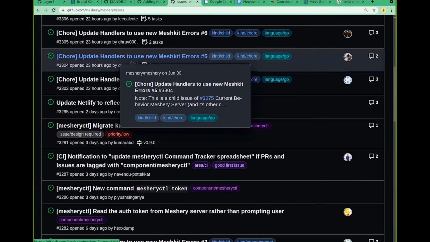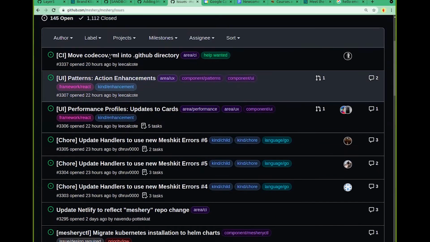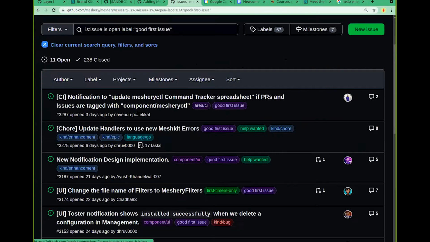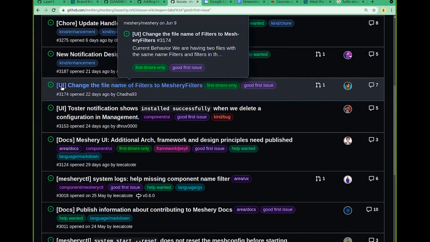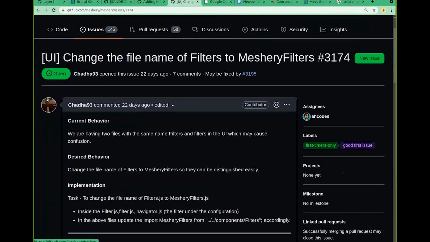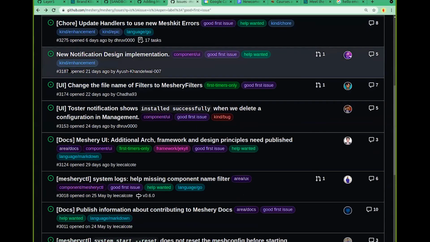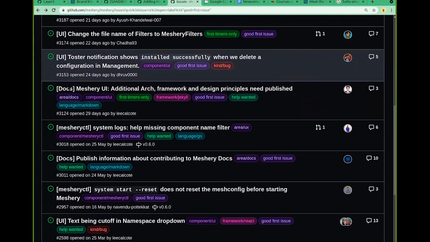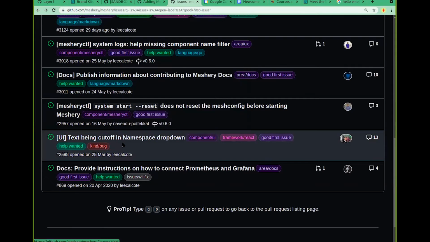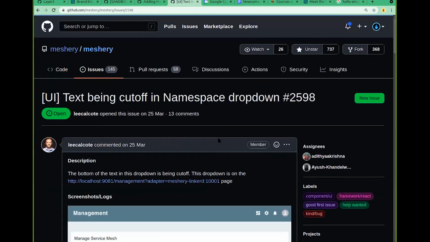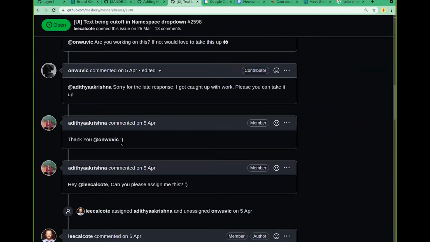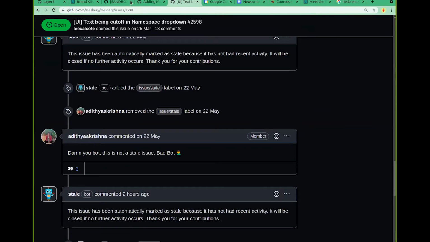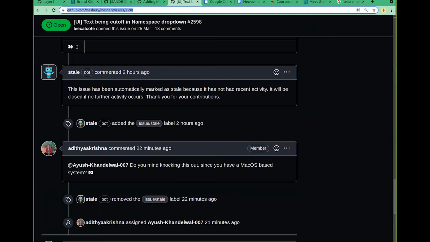So what I want to suggest is you can take these issues. Here are some good first issues, or first timers only. You can go through these first. If you are asking specifically about the UI part, then go through this, and we would love to see the PR if you want to submit one. Here is also one issue of UI text being cut off in the namespace dropdown. This is basically a React framework issue. I think someone is working on it. No, it's not assigned, so you can go through this. I'm sharing this link on chat with you, Bharat.